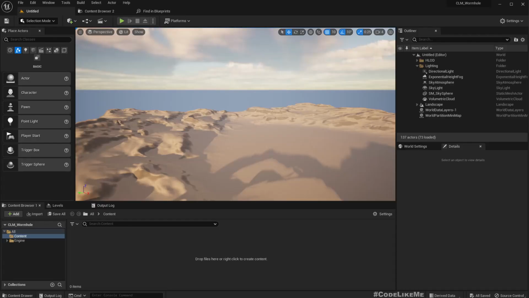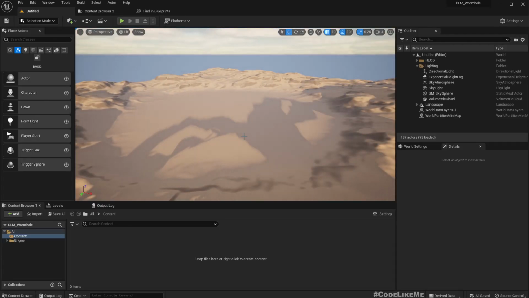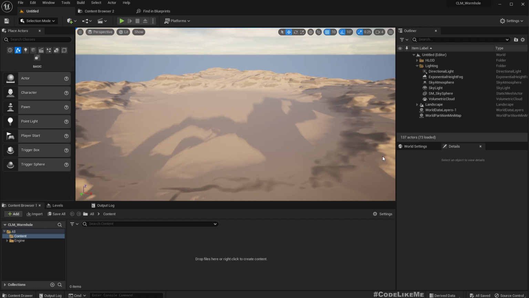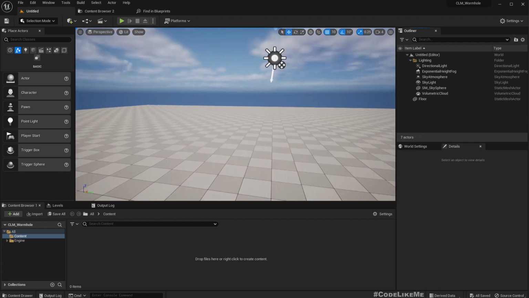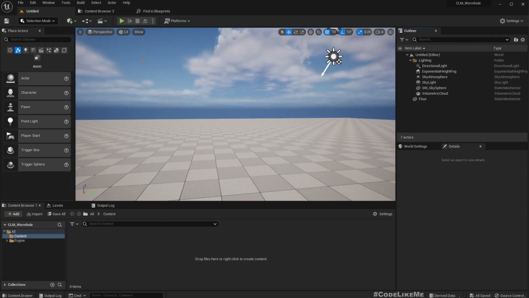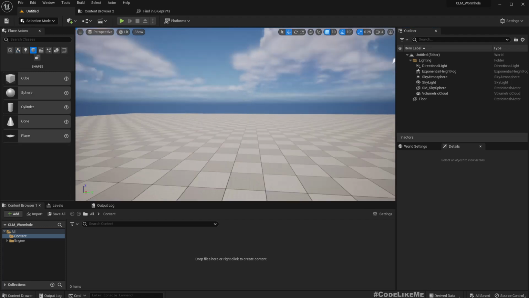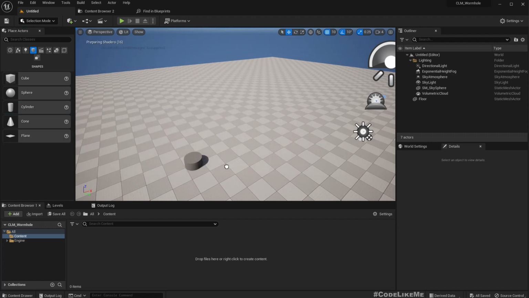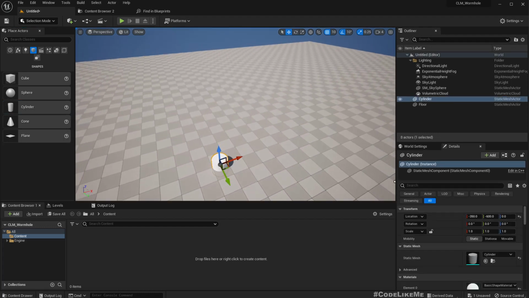Alright, so first let me create an empty level like this. So the level does not matter for this one, it's just we need some level, that's all. So now in order to implement wormhole we need a cylinder like this.